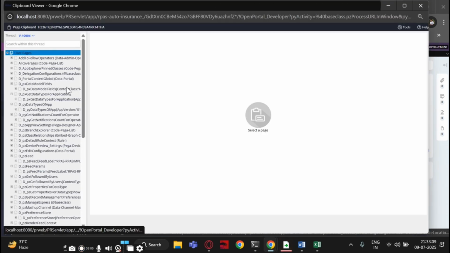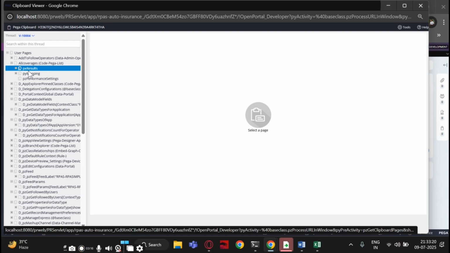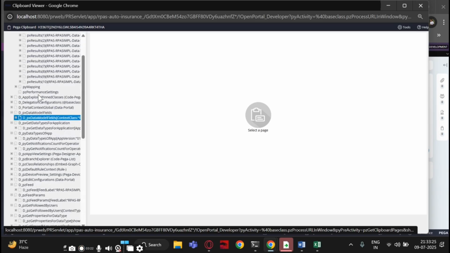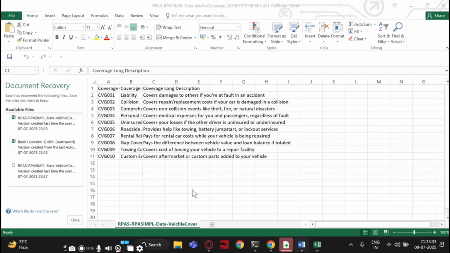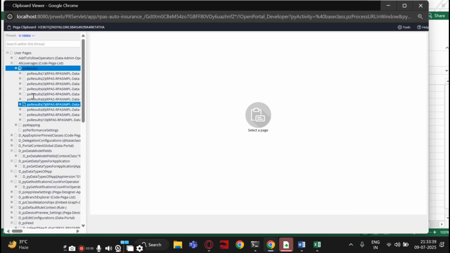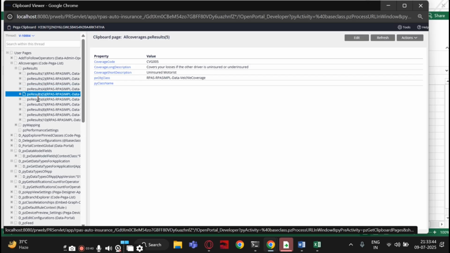I'll show you. Here we created the page All Coverages. It is available on the user page. We created one All Coverages page, Code-Pega-List, and if you open this, the data might be available here. So there are 10 pages created here. I asked for 10 only, right? Yesterday we imported 10. So the pages are created here: page 1, page 2, page 3, page 4, page 5, page 6, page 7, page 8, page 9, page 10.